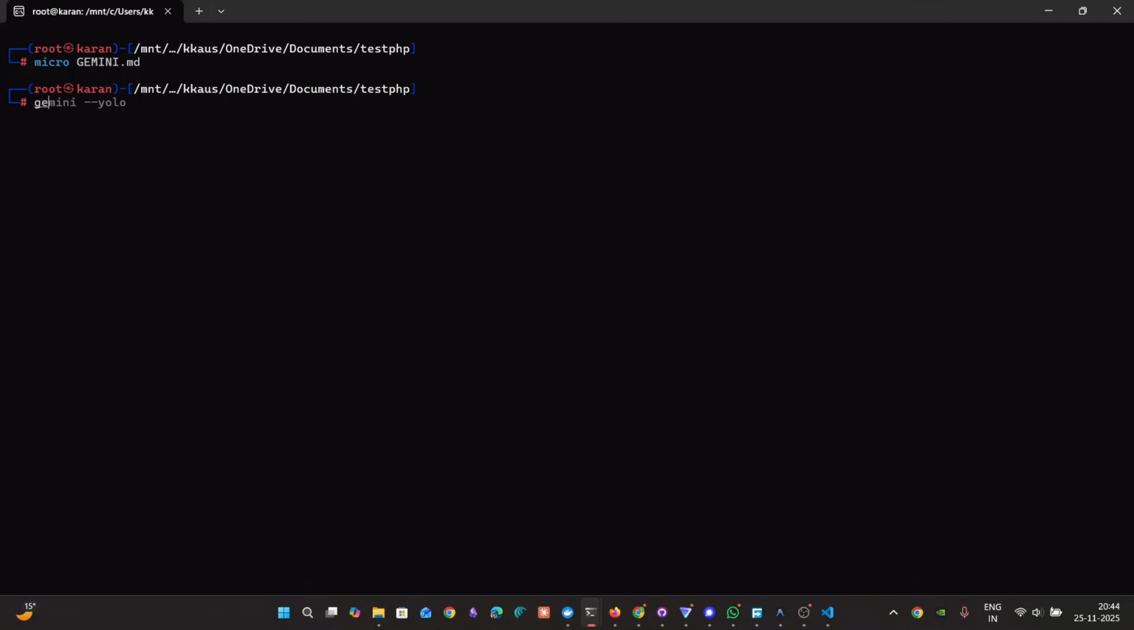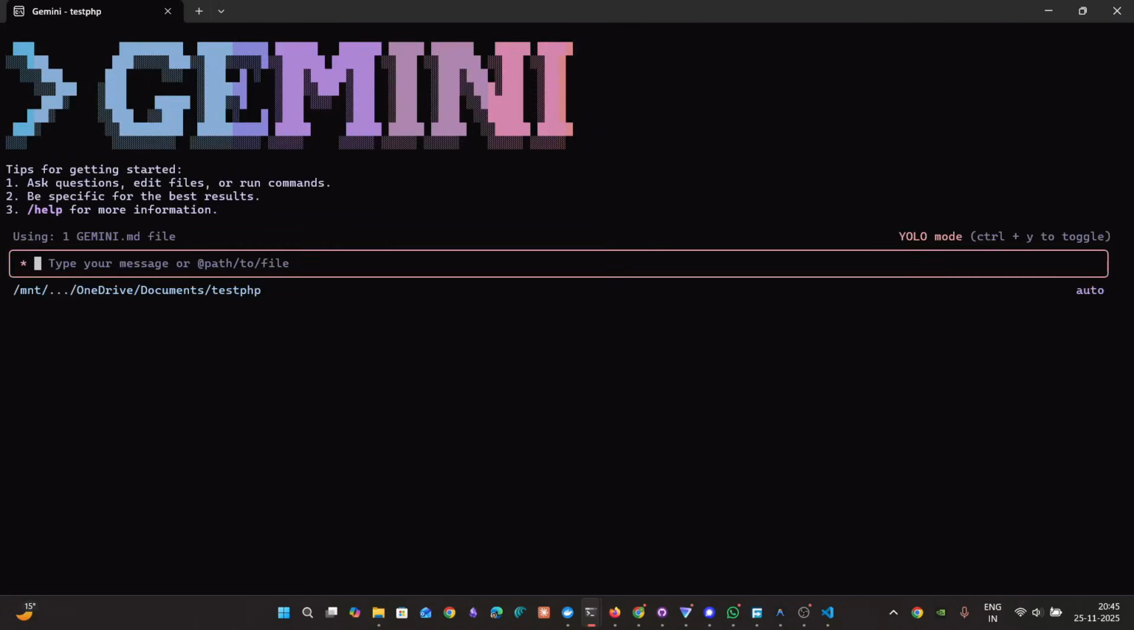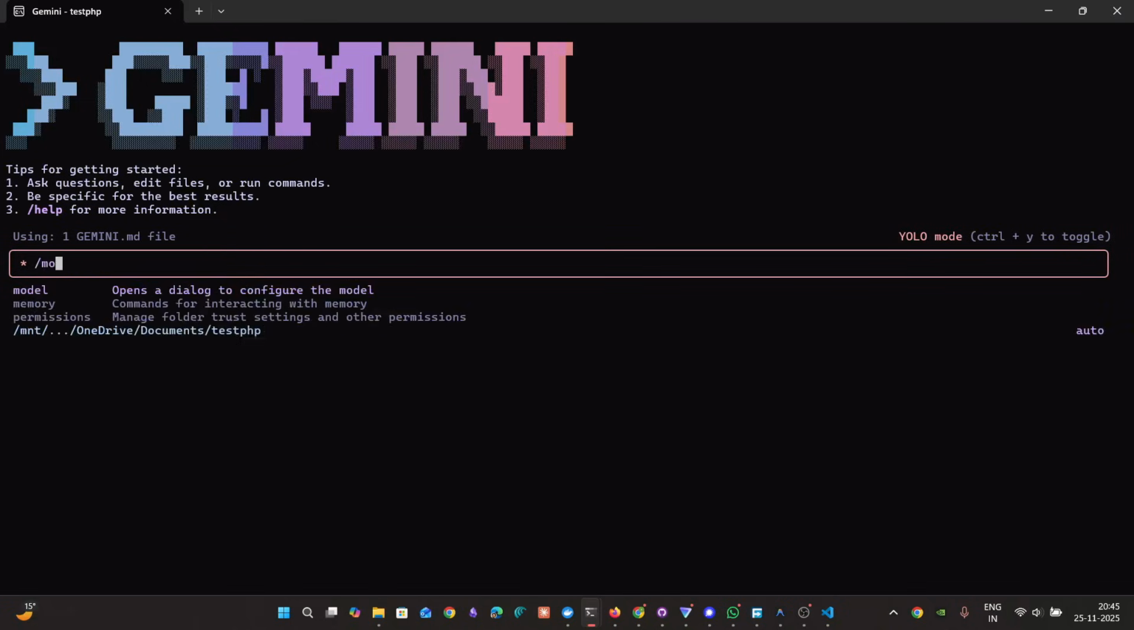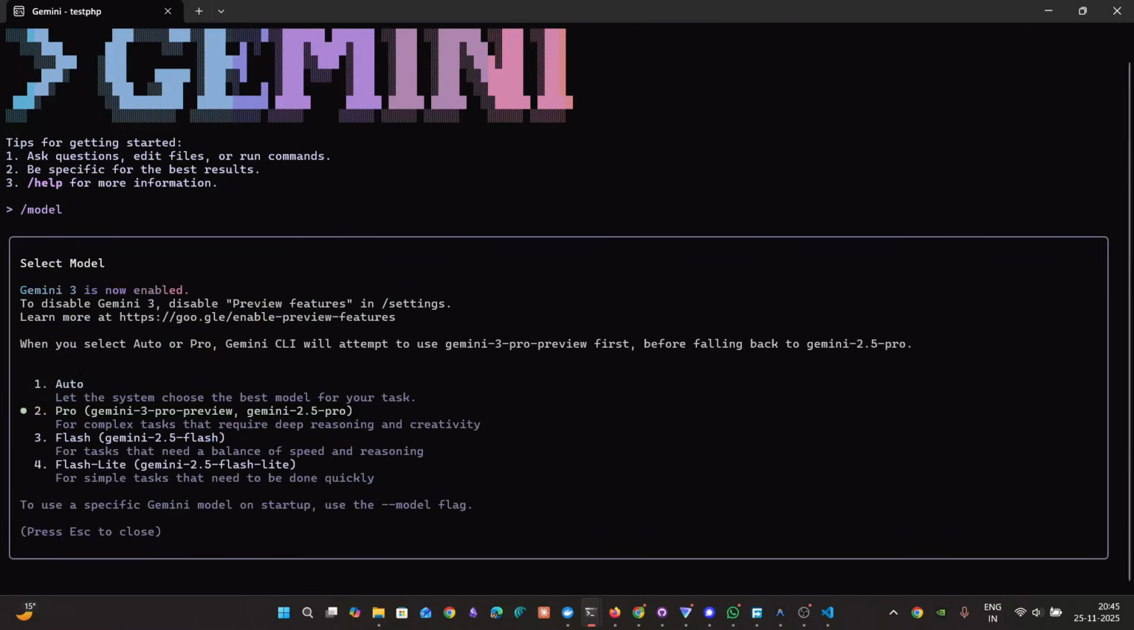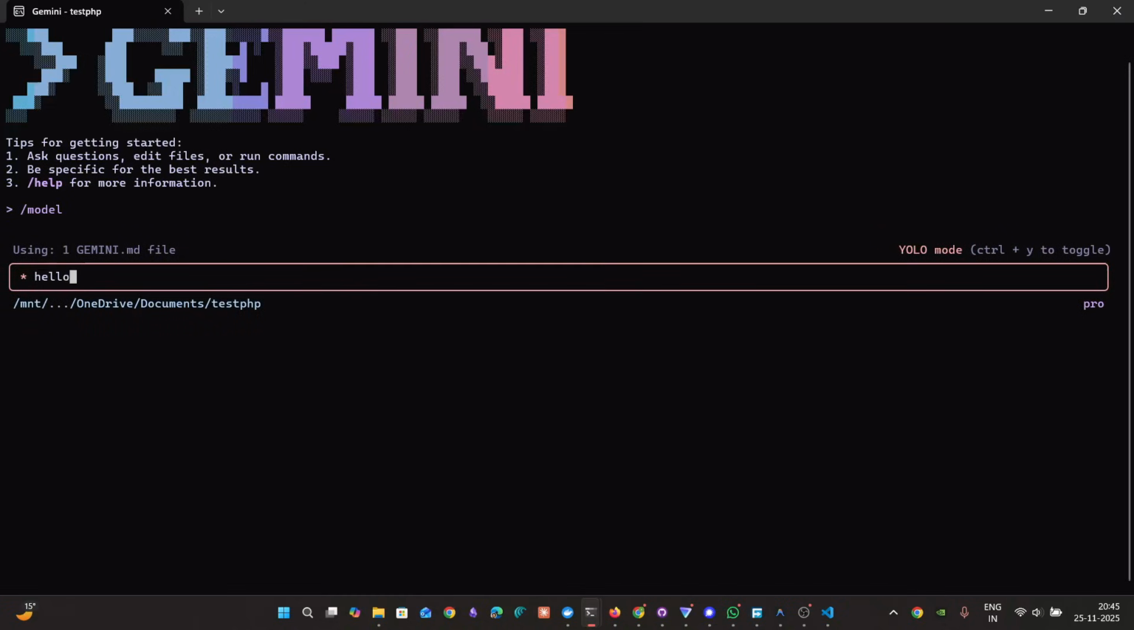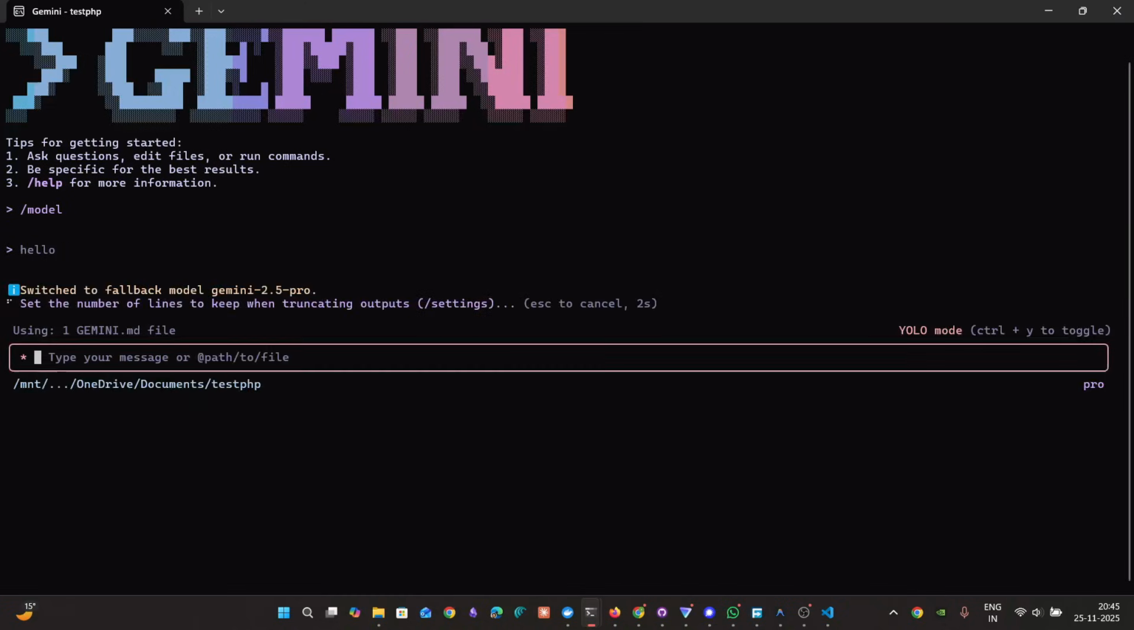Now open Gemini. Using the YOLO command, you will not have to give any approvals to the tools or commands. Here you can select the model which you want to use. I will select the Pro model. Here it asks me to switch to 2.5 Pro, and just press enter.